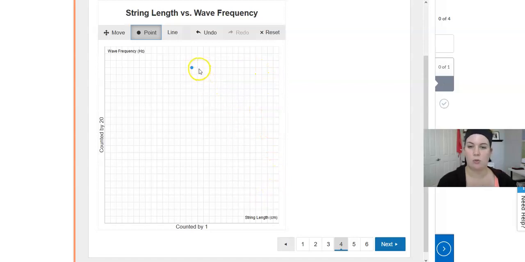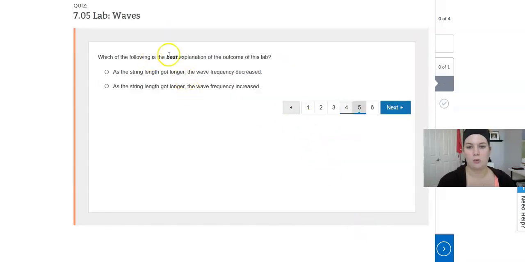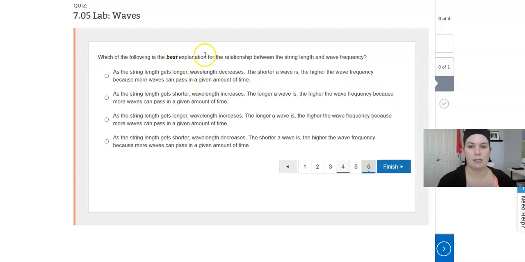And then you'll continue to plot the remaining points. So I believe the next one was 20, 18, 19, 20, whatever the value was for 20, and then another one, and then another one, and then your final value at 30, and then you'll create a line by selecting 2 points to put a line through those. Then it'll ask which of the following is the best explanation for the outcome of this lab, and which of the following is the best explanation for the relationship between the string length and wave frequency.